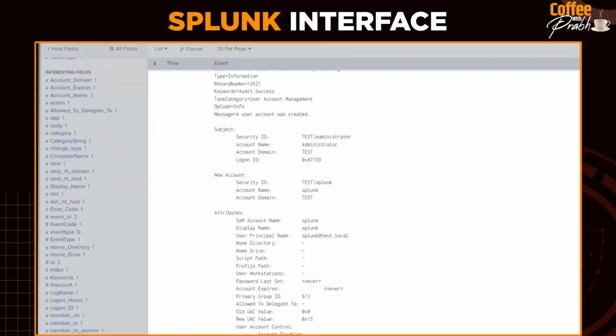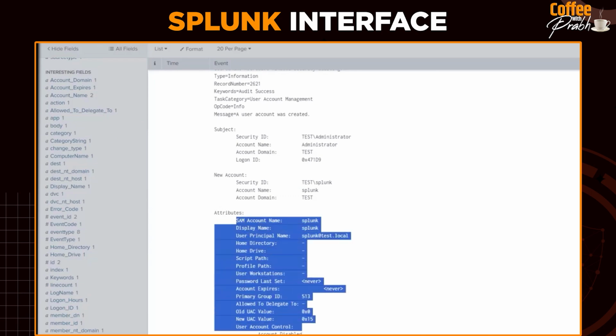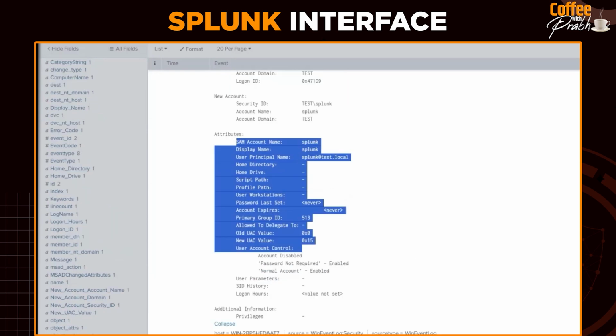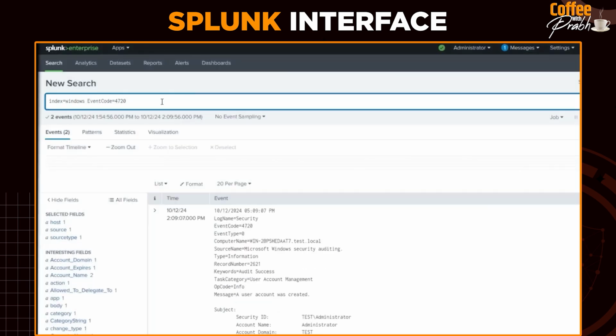So let me check here, administrator. The new account created is the Splunk account name, and the user details: password not required, enabled, normal account enabled. It's not a privileged user or any service user. Yes, all good. We are getting all the logs properly. Everything's fine. That's great.